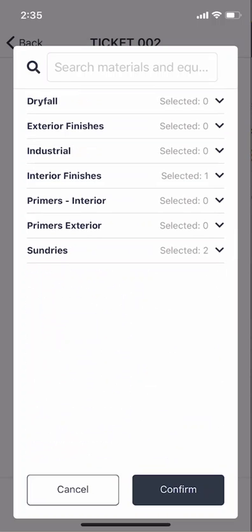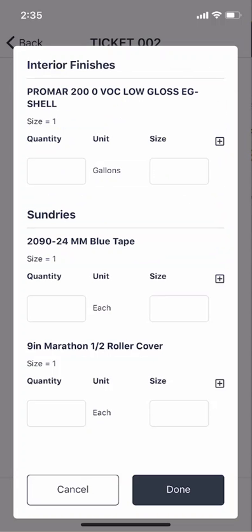Once I have my items, so I've got two in this category, and then I've got one in my interior finishes. Once you're happy with that list that you have, when you click confirm, it's going to bring you into your input screen. And we're just going to work our way down from the top to the bottom.